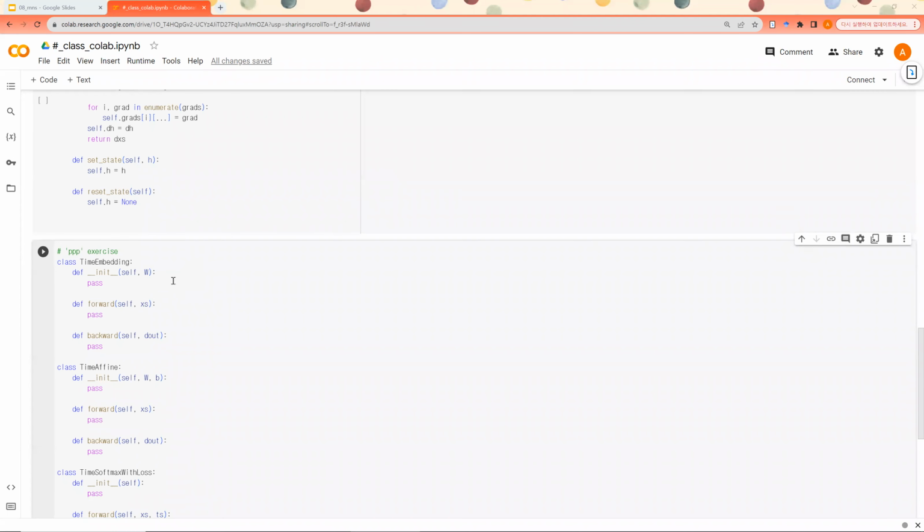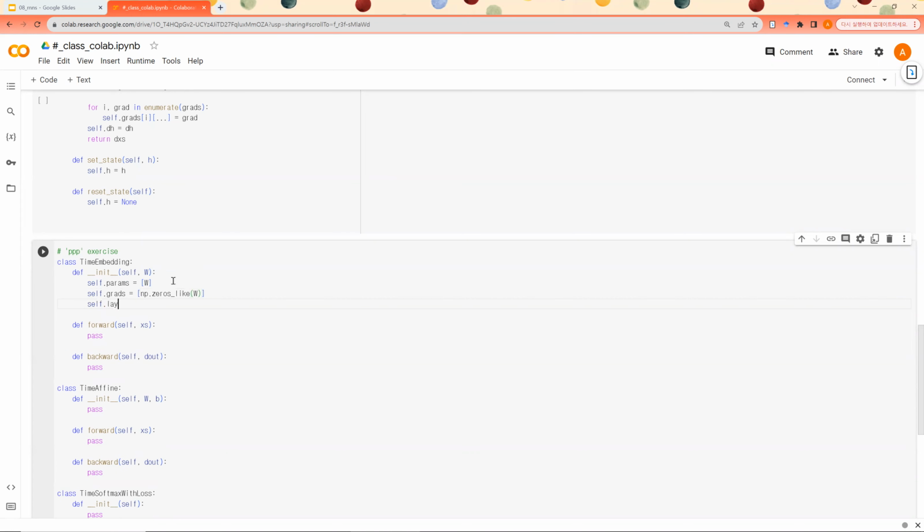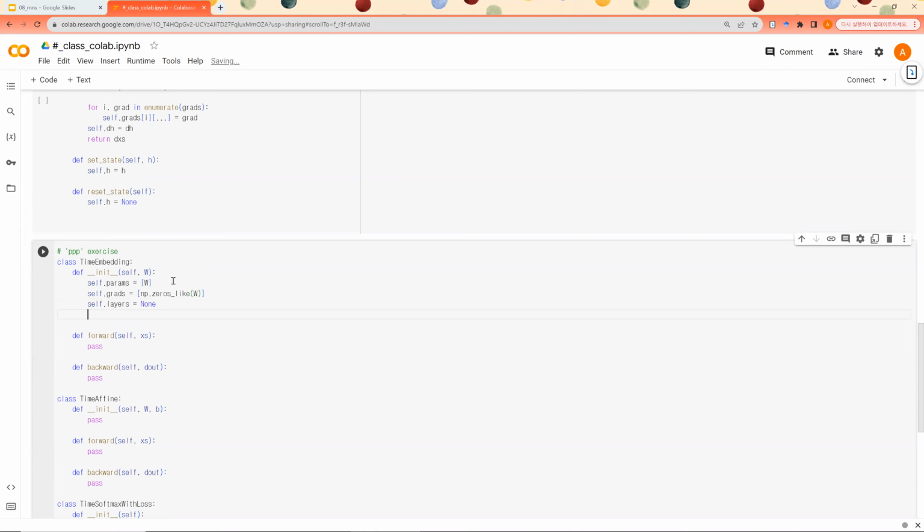Okay, let's implement time embedding first. We first need to define the parameters, which are just W, and the gradients. Of course, you need to create layers. It is first None.